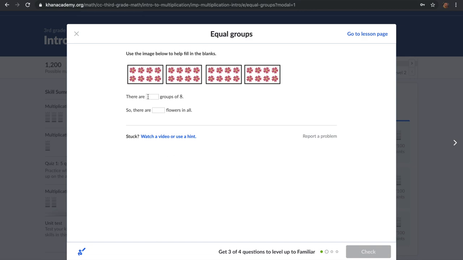Okay, so there are how many groups of eight? Look, there's four groups of eight. So you just filled in the blanks here. But how many groups in all? And if you're using your hit button app, or if you're really good at your multiplication already, you'll know that 4 eighths are 32. So I'm going to put that in. And the next one I'm going to get wrong.